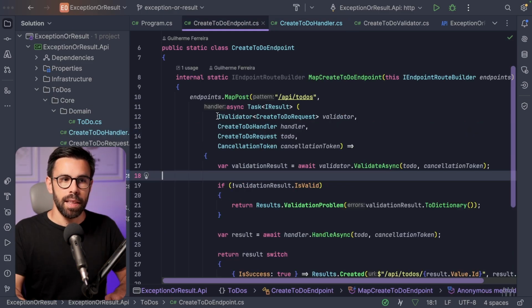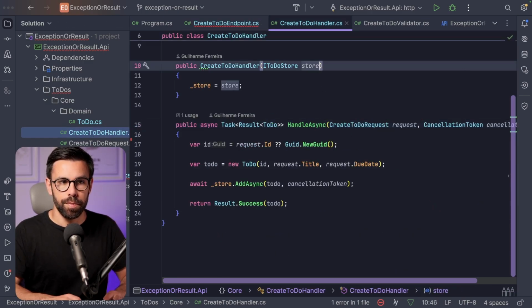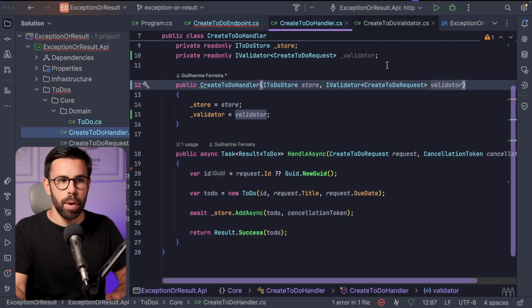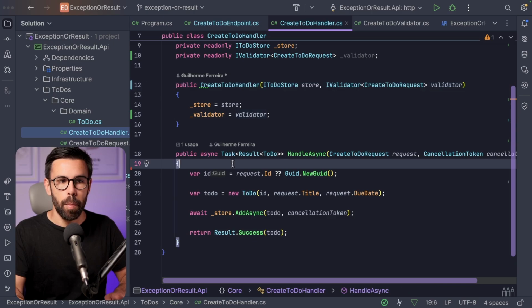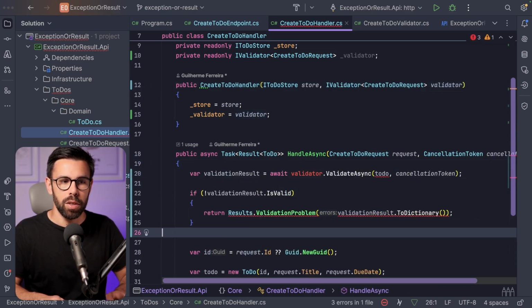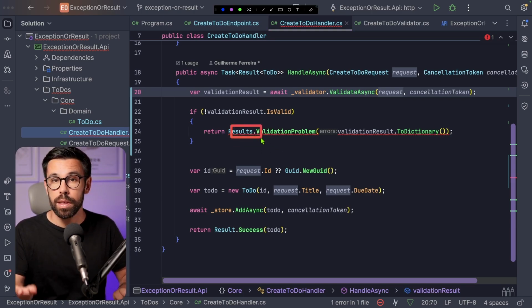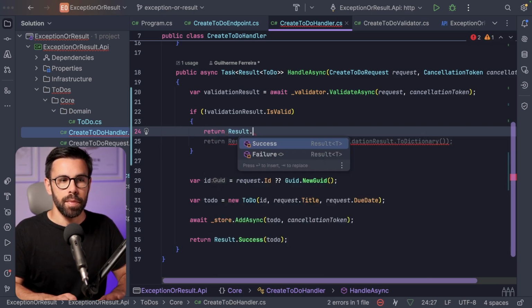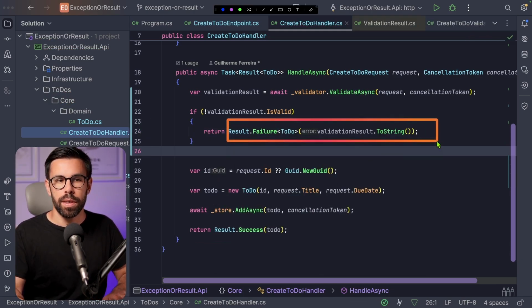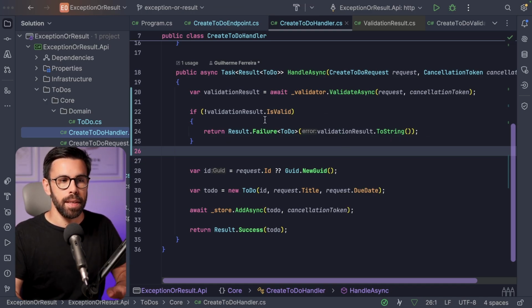How can we do it? Instead of getting the validator here, we can, in our handler, get that through injection, add it to a private field, and now this code that is here, we can remove it from here, go back to our handler, our application code, call the validator, and now instead of returning these results that come from the minimal API itself, what we do is return Result.Failure, and to the failure we can pass the validationResult.ToString. We can also create an overload to provide, for example, the dictionary that came first, but this is a possibility.